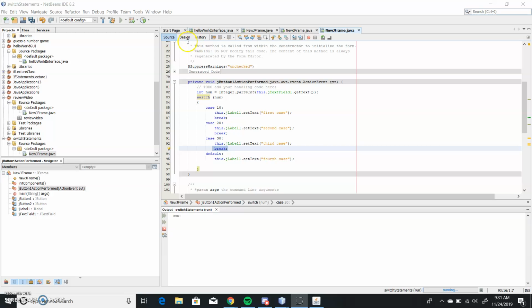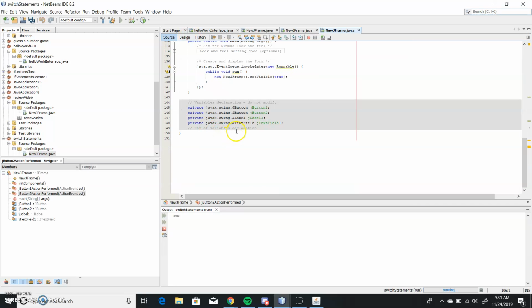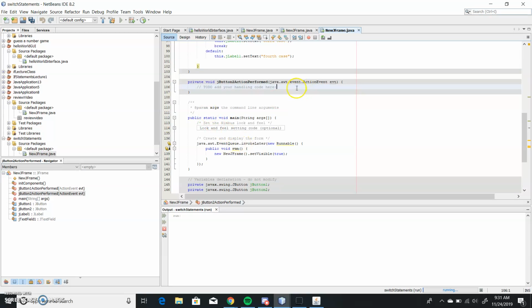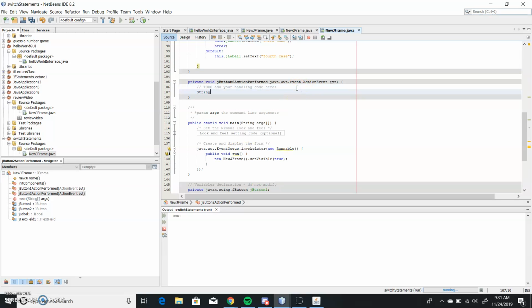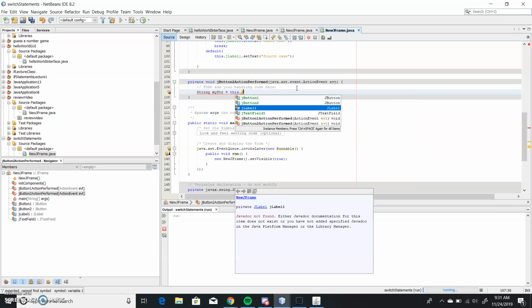Okay, let's go ahead and do another example with the other button. And this time we're going to do it with strings. It's pretty much the same thing. So what we're going to say is string my_str equals this dot jTextField1.